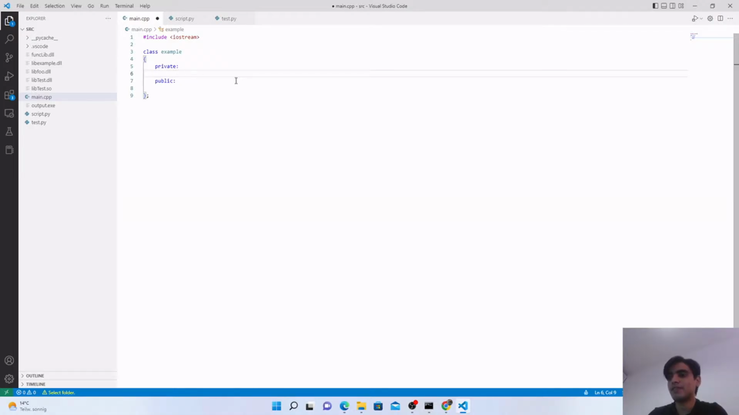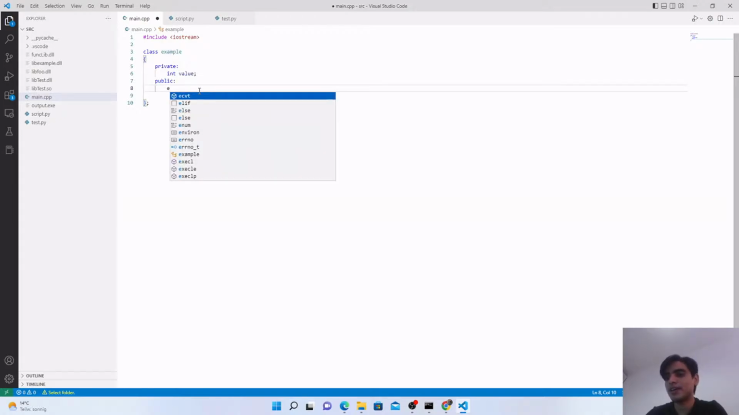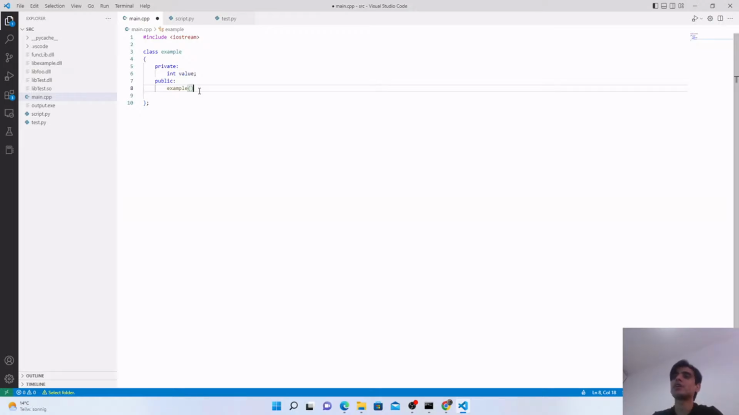Next we will create a variable inside our private keyword, and I'm going to create a value here. And the next thing, we need to create some methods under this public keyword. First of all we need to create the constructor for this class, and I'm going to write example. We usually use constructors to initialize our variables, and we have one variable here, value, and to initialize it we have to pass an integer type input argument here.